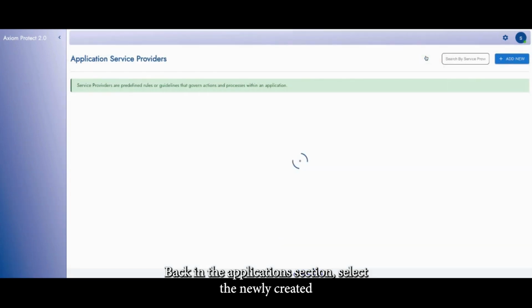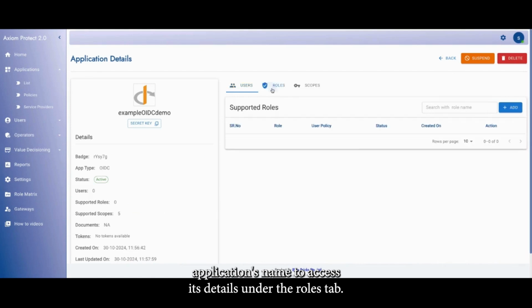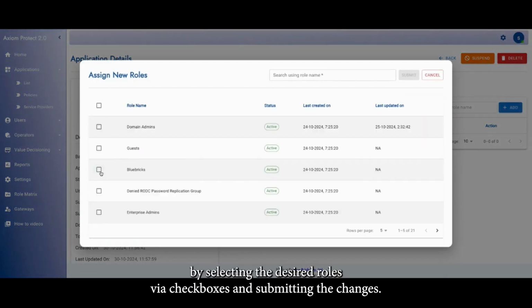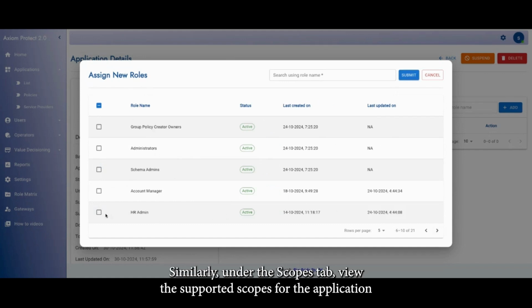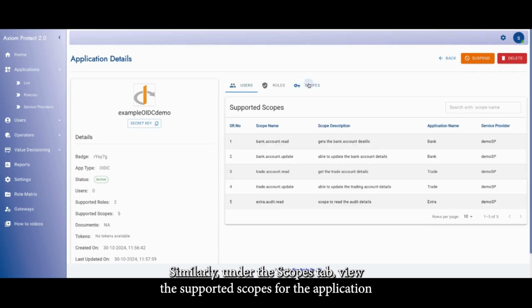Back in the Applications section, select the newly created application's name to access its details. Under the Roles tab, you can add roles by selecting the desired roles via checkboxes and submitting the changes. Similarly, under the Scopes tab, view the supported scopes for the application.